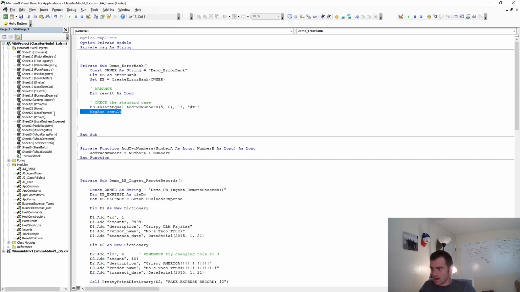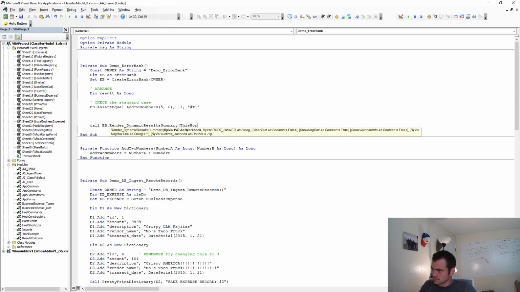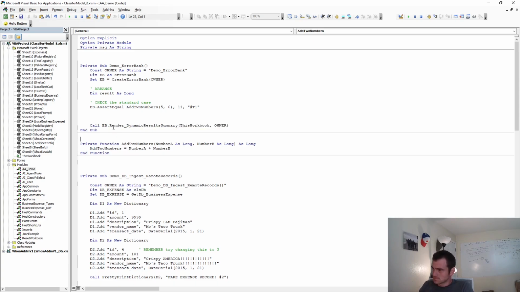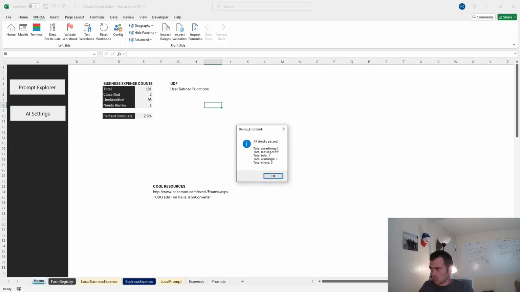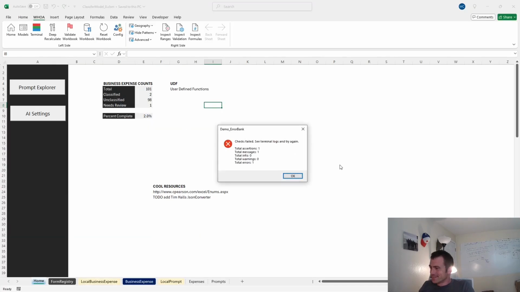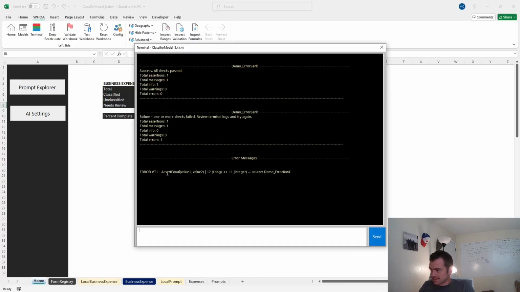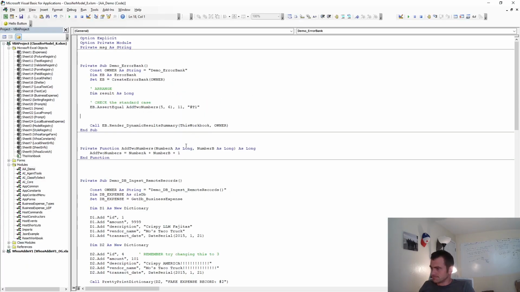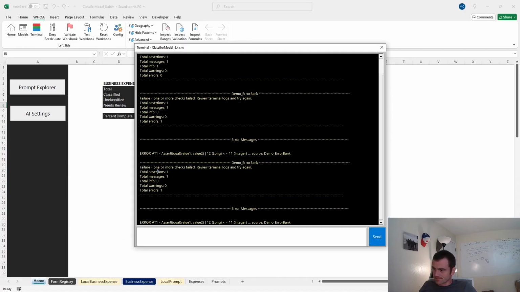Okay? And then right here, one assertion, everything passed. But let's say that there was a problem in here. Like somehow you slipped on the keyboard and there's an extra 1. It's going to fail. It's going to say assert equal 12 is not equal to 11. And there's the failure message at the front.